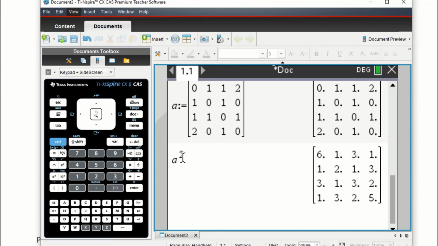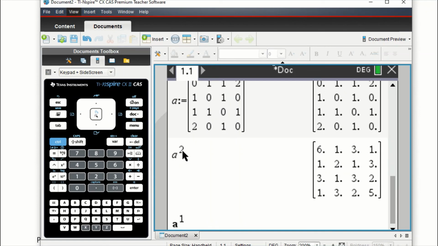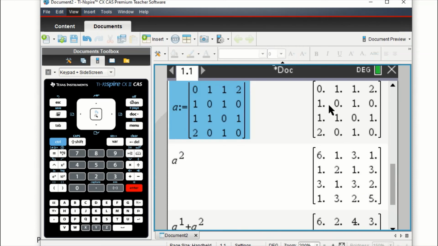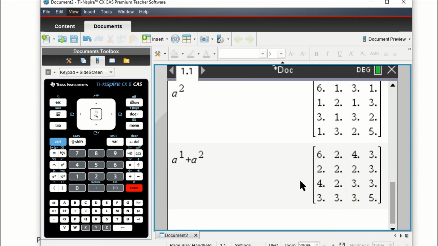Same thing, go to your calculator and then A1 plus A2. Okay, and enter, then you'll be able to get this. You should be able to realize that when you plus them together, it's basically the sum of this matrix and this matrix. So 0 plus 6, 6, 1 plus 1, 2, 1 plus 3, 4, 2 plus 1, 3. When you plus them together, this is the total walks that you have, which consist of either length 1 or length 2. Okay, so that's the idea.